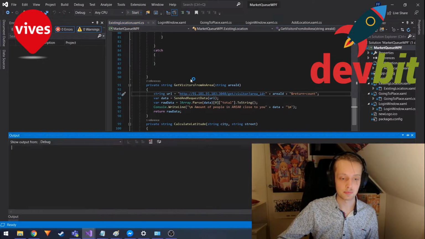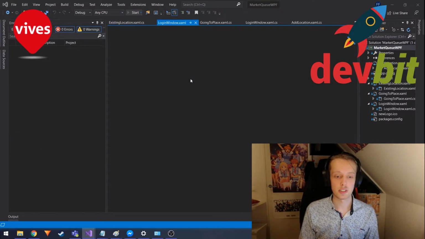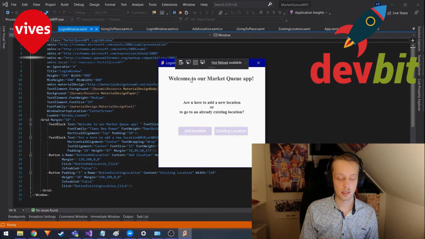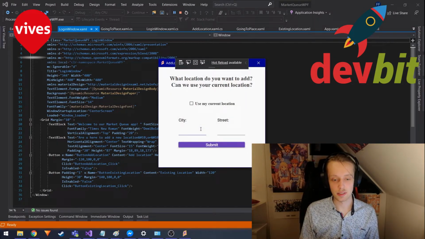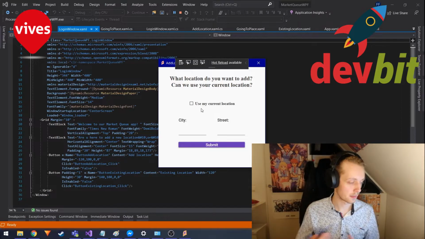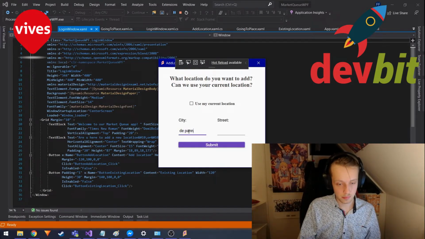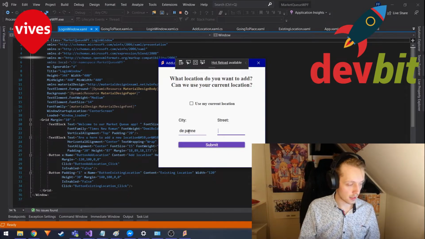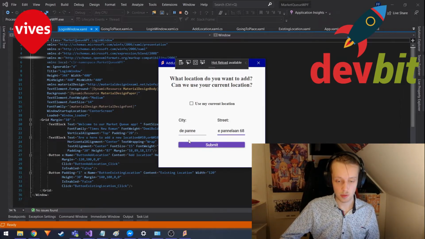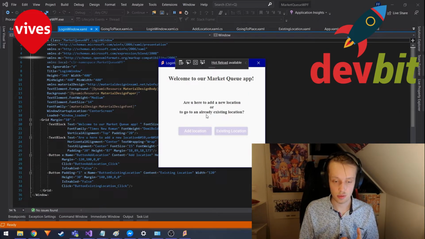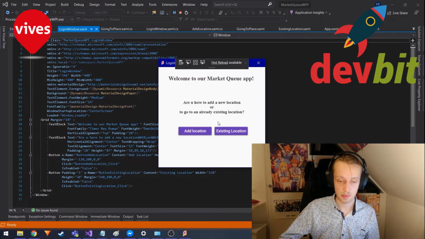But let's say, for example, your position was not in the list. Then you can click on add location and you get this screen. On the screen you can choose my current location, which is, for example, if I want to add a school and I'm at the school at the moment, you can just use your location. Let's say I want to add Plopsaland. I can just say De Panne, and a street it is in the Pannelaan 68. If I press on submit, it's going to add Plopsaland to our database.